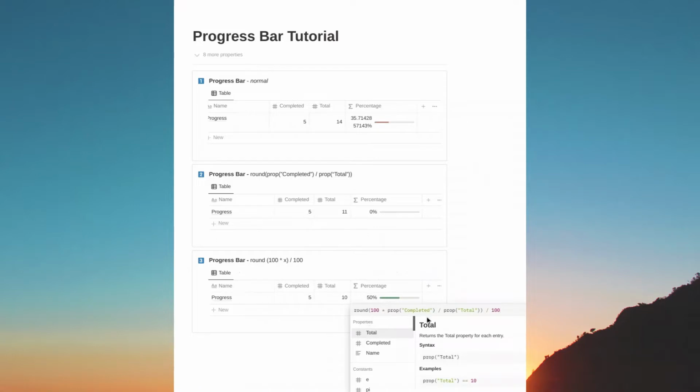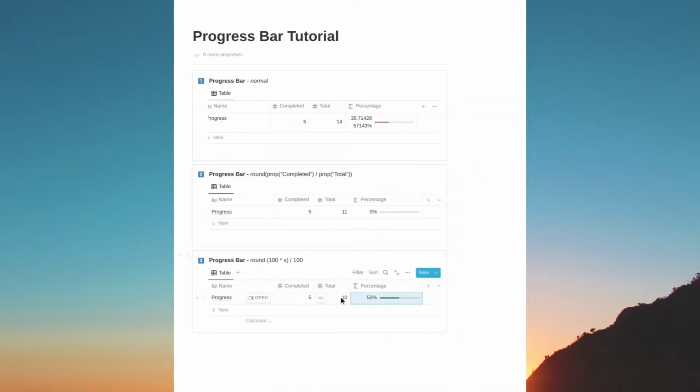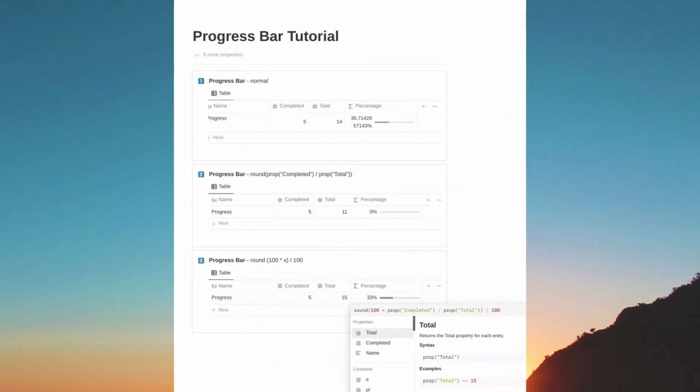You can see here it's going to be the same. And now when we change the number, you can see that it's being rounded. It's really what we wanted. So this is the formula that you can use for your next progress bar.